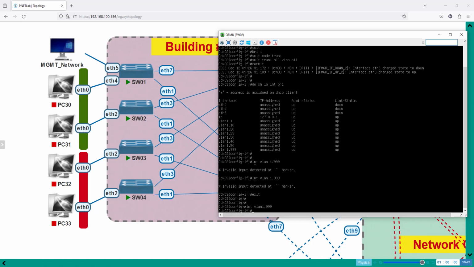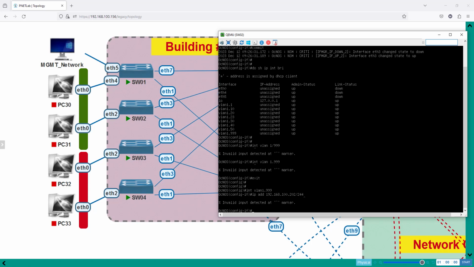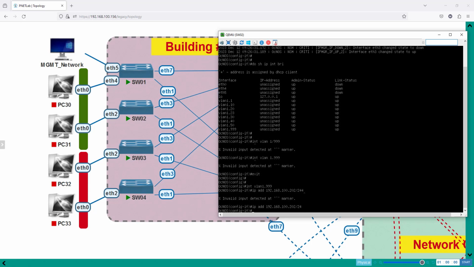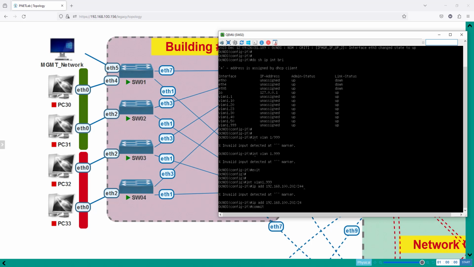Hit enter. Then I'm going to say IP address is going to be 192.168.100.202, of course. That is the IP address, slash 24. Hit enter, then I'm going to say commit.